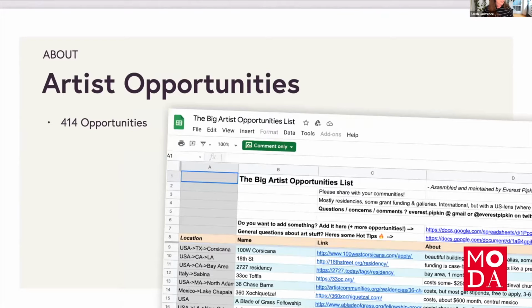There's also a spreadsheet that I like called the Big Artist Opportunities List. It has at least 414 opportunities for residencies, for fellowships, for all kinds of things that might be useful to artists. Again, this is such a rich source of information for artists, and for people who are maybe considering building fellowships and residencies. How thorough this is is invaluable.